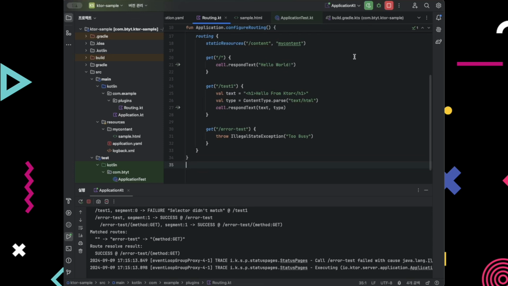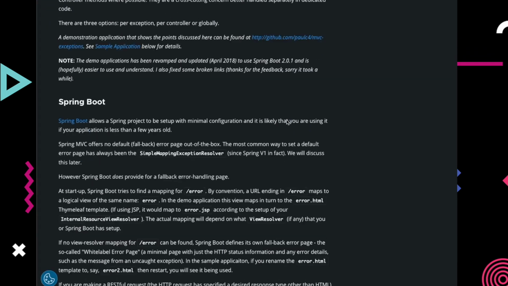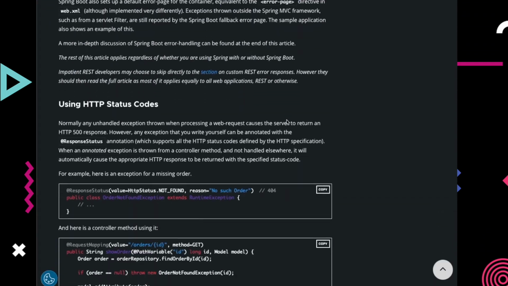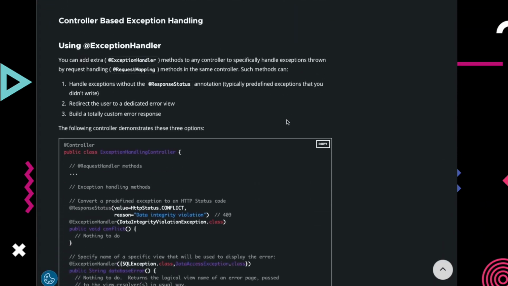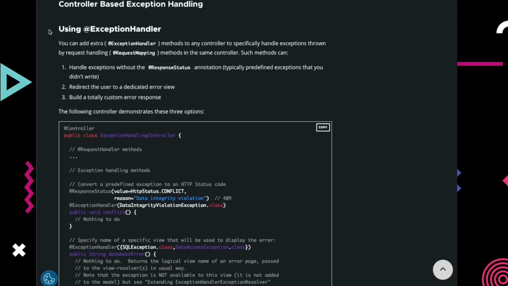Quite straightforward, doesn't it? In the case of Spring, for controller-based exception handling, use the @ExceptionHandler annotation in any controller to specify how to handle exceptions thrown by request handling methods in the same controller.